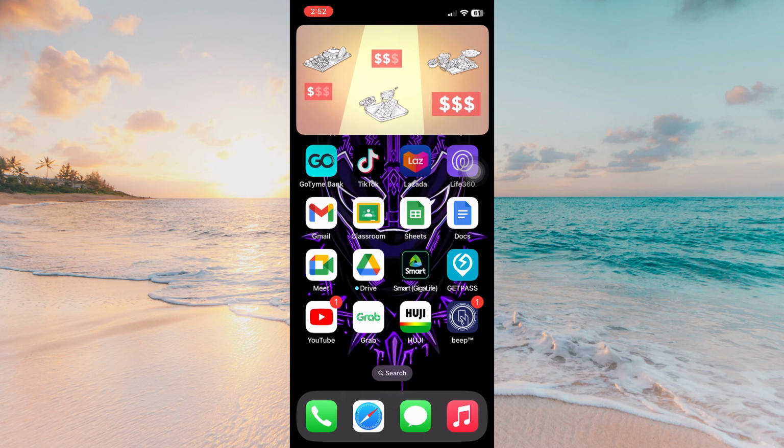So that's pretty much it. That was how to watch YouTube while using other apps.